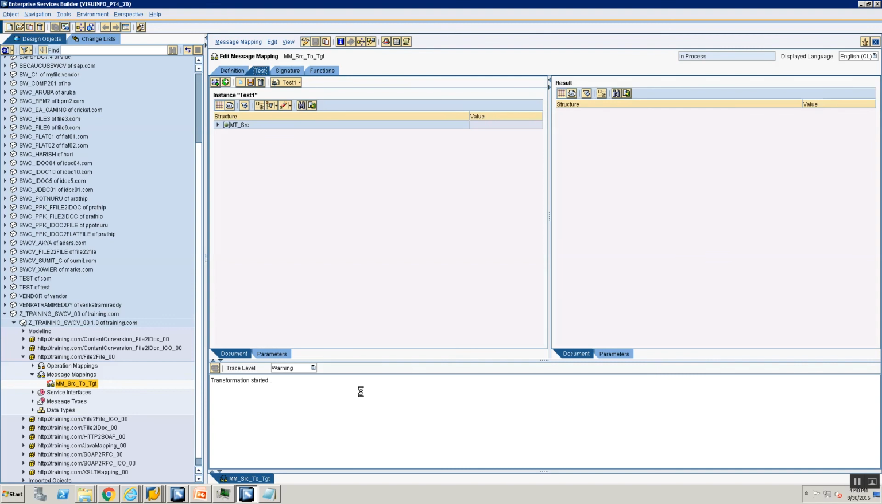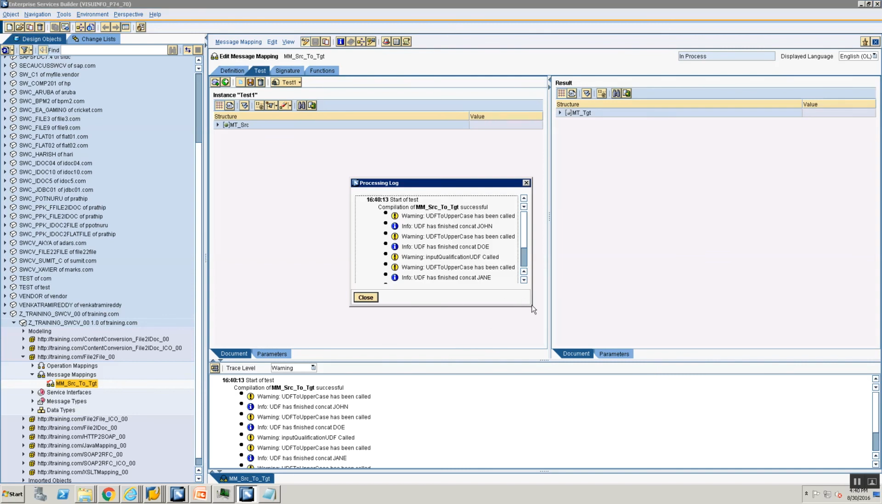Now when I execute our mapping, you start seeing the trace and the warning statements here. You see this warning, UDF has been called, and this is an info. UDF has finished concat, or sorry, we were not doing concat, we were doing uppercase of John Doe, Jane Doe. So my UDF is done, and then input qualification UDF was called, and so on.